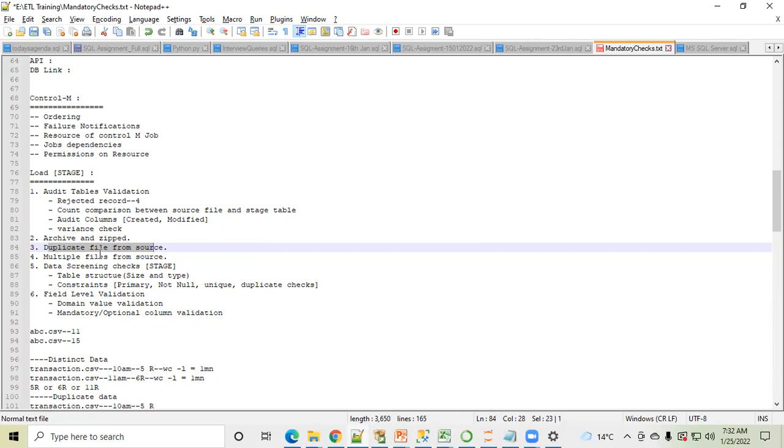Okay, and this is a very, very common scenario. In interviews, they used to ask, if you're receiving a duplicate file from the source by mistake, what will you do? You will load the data? No, we will not load the data. The expectation is that if I run the job, it must fail. Is it clear, guys? Yes.